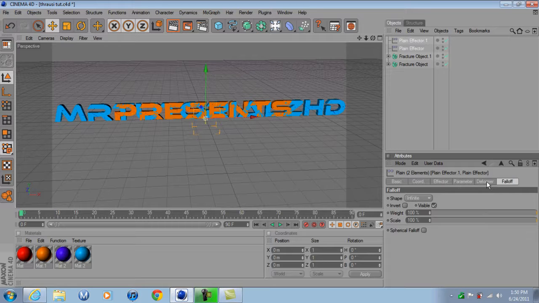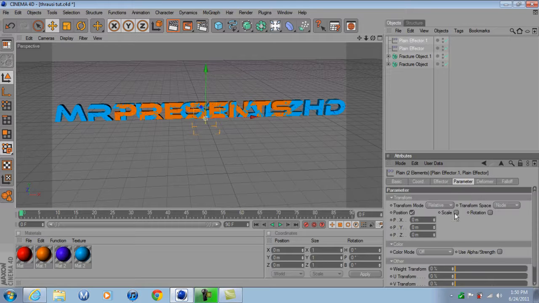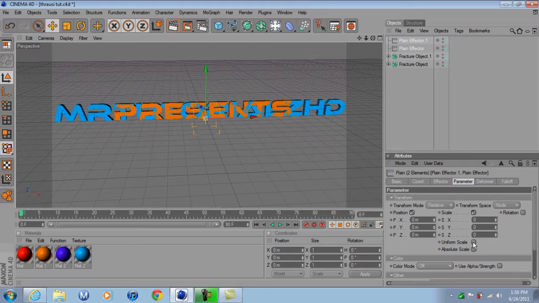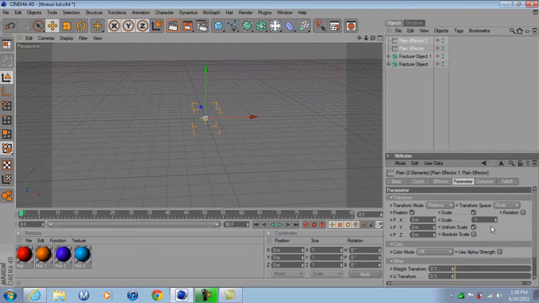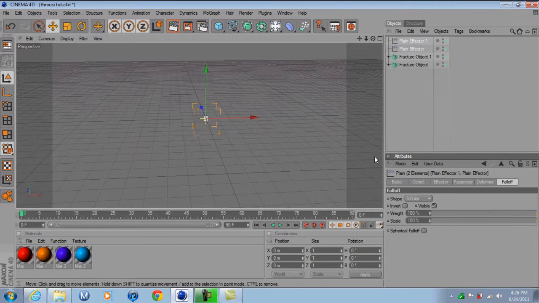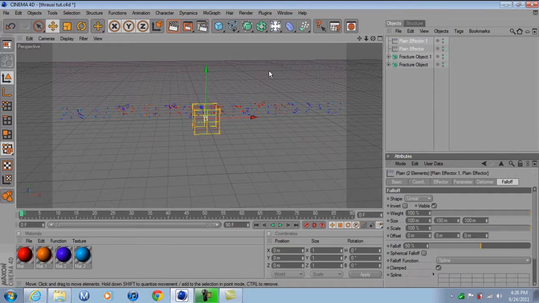Well, never mind, not on that. Scale, uniform scale, and put that to -1. And as you see, they disappear, but what we're going to do is just go over to fall off, and where it says infinite, just put it to linear, and as you can see, they partially come back.